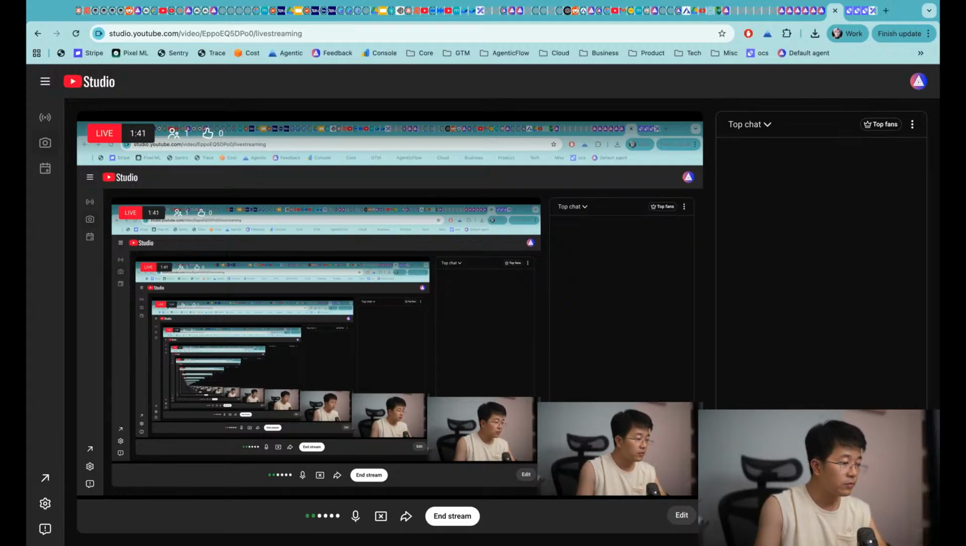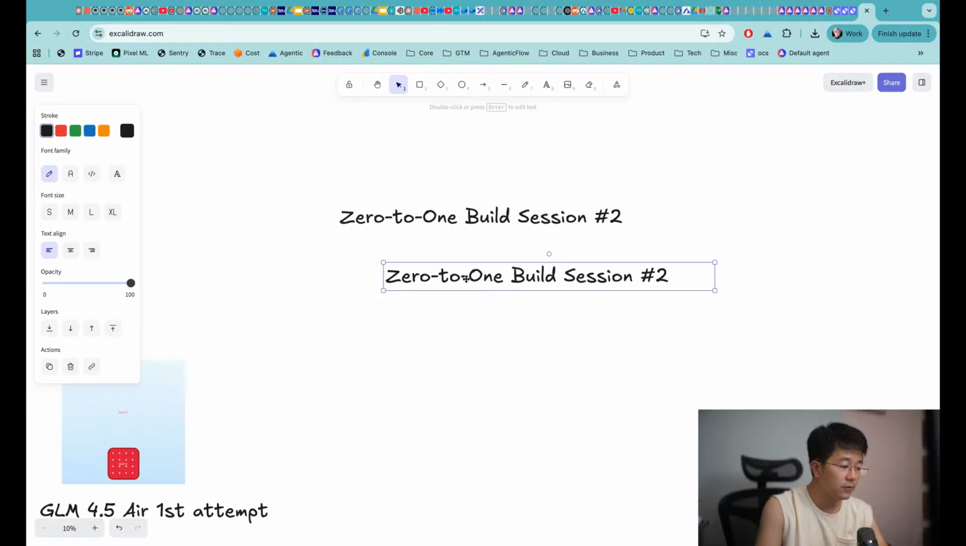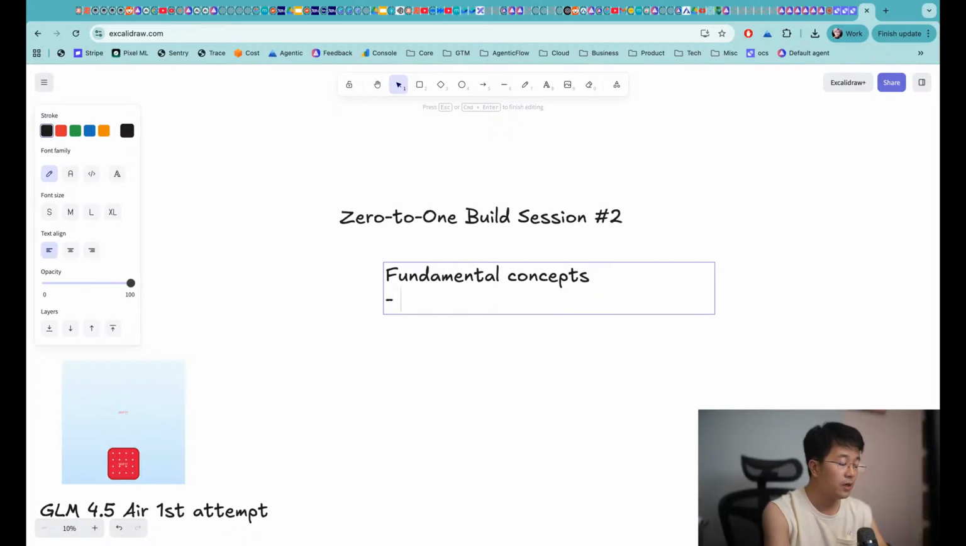So let's go for the topic for today. I'm going to talk about the 0 to 1 build section. We're also going to talk about a few things for this week. First, we are going to go through a few fundamental concepts, including workflow, agent, multi-agent.